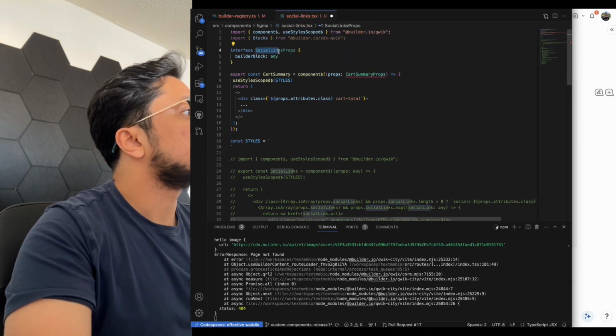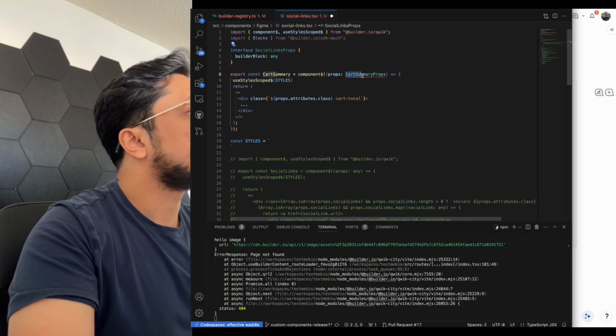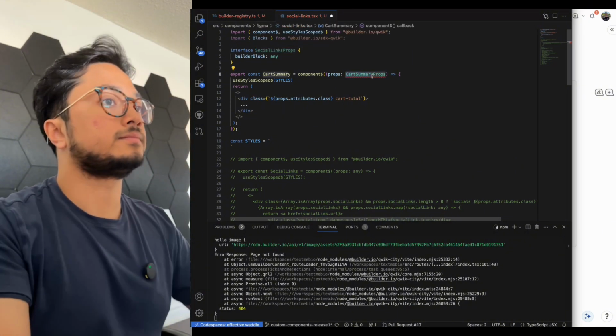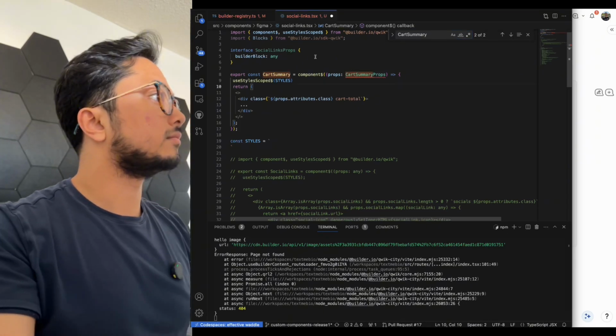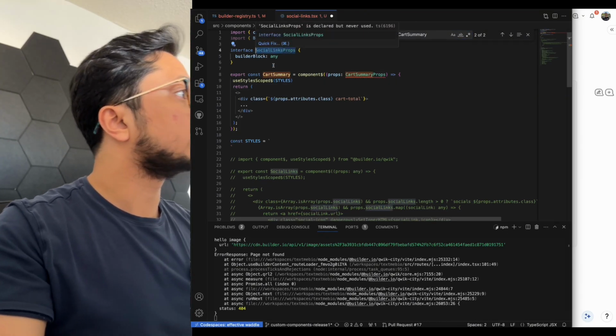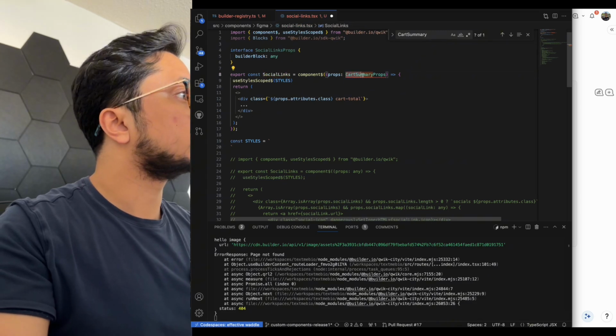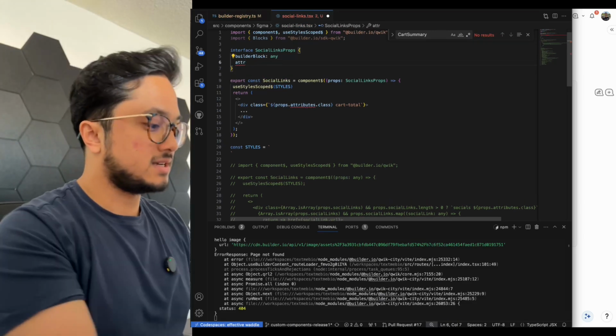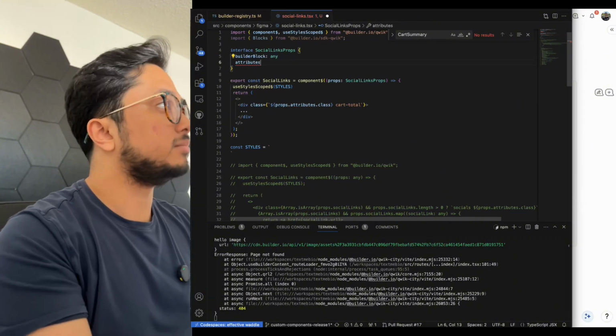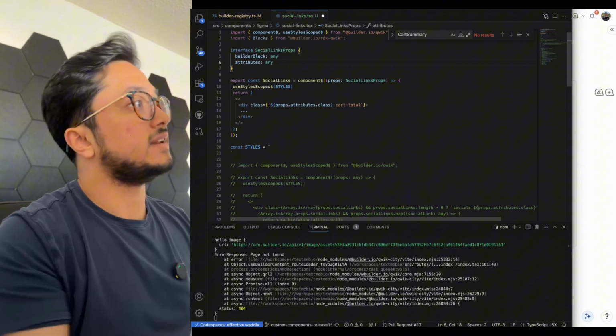We are renaming the interface from TypeScript, the name of the Qwik component, and also the argument of the component that uses the type props that we've renamed. Next, we'll add the social links props, just so the editor doesn't complain at us. I'll leave that as any.